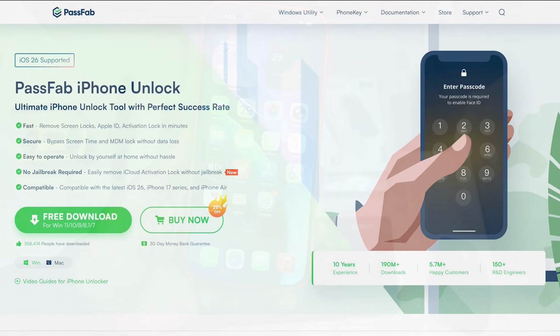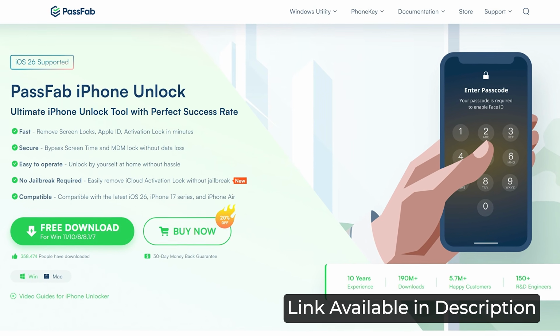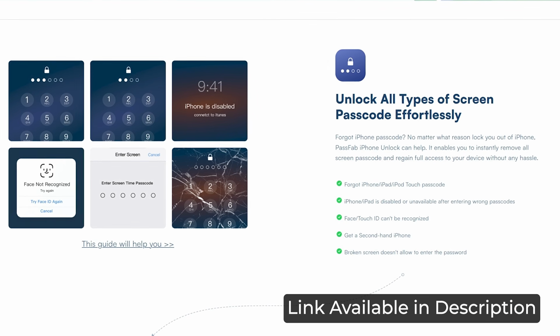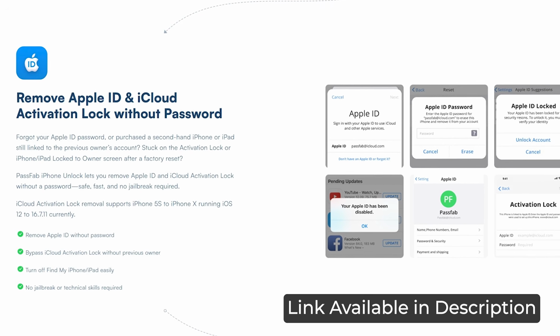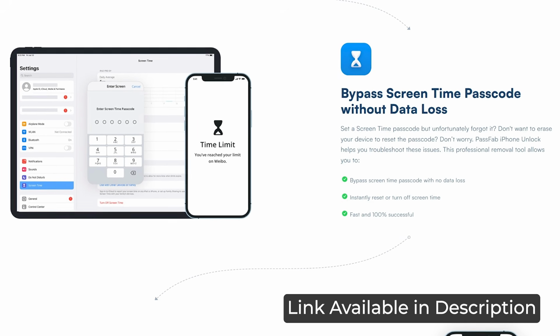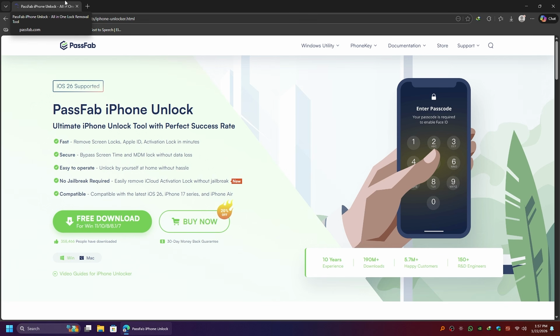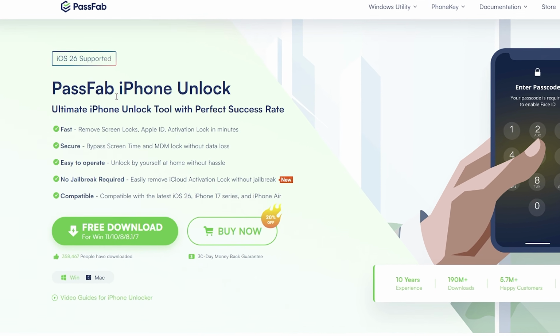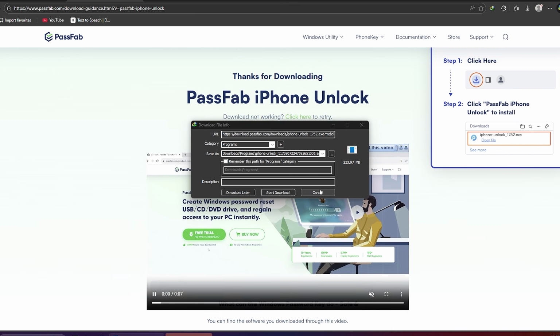Now let's talk about the software. The software I'm using in today's video is PassFab iPhone Unlocker. It is designed to help in situations like a forgotten screen passcode, a disabled iPhone, and Apple ID removal under specific conditions, and it does not bypass Apple ownership protection. So this is a trusted tool, but it's not something like hacking. Now, download and install PassFab iPhone Unlocker on your computer. It is available for Windows or Mac.